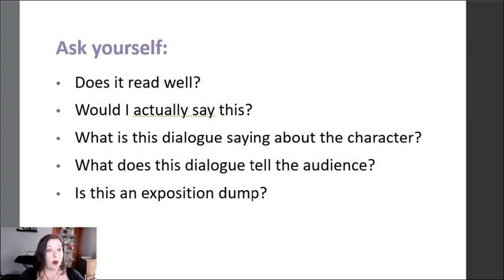Now, when you're making dialogue, in general, you need to ask yourself, does it read well? If you can't wrap your mind around what's being said, it's not helping. Would I actually say this? This is so important with fantasy in particular. There are a lot of games in the Tales of series with dialogue that is just sad.